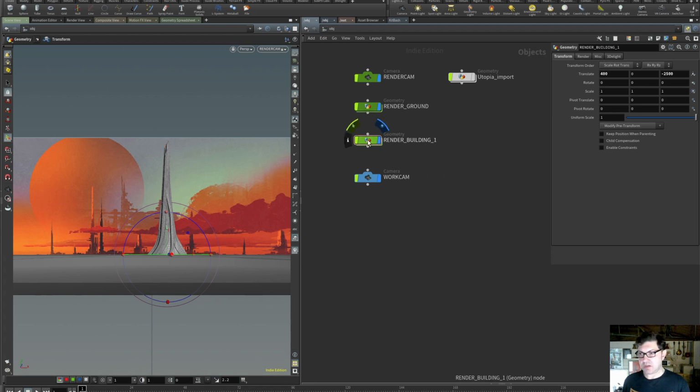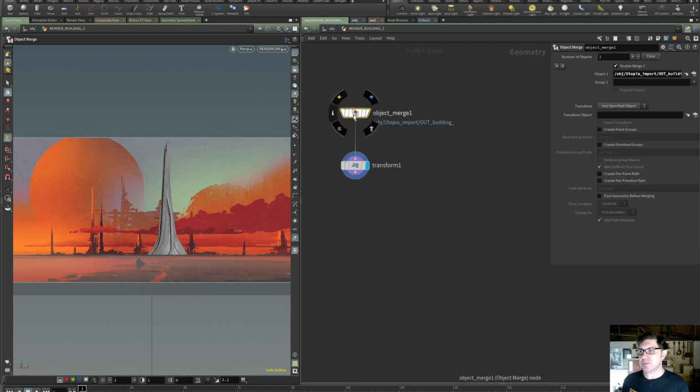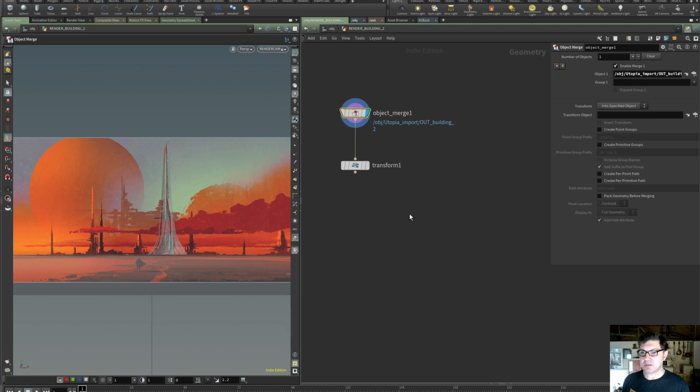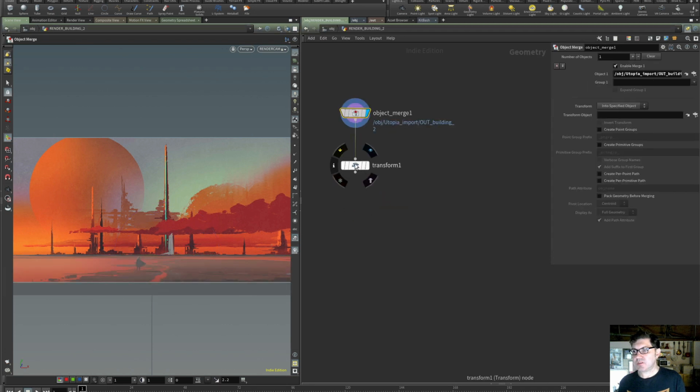I'm just gonna Alt click or Option click. That's gonna give me render building number 2, and I'm just gonna dive right in. I'm gonna bypass this transform because I don't even know if I want it for this one, but let's try building 2, see what that looks like. And it's really small, obviously, but actually let me uncheck the view. So I will need the transform.